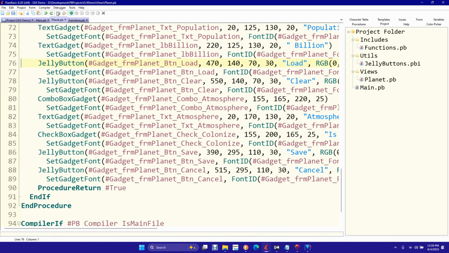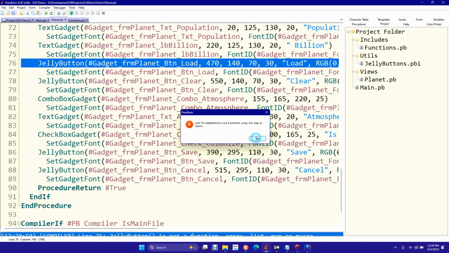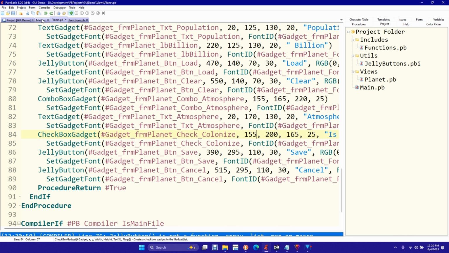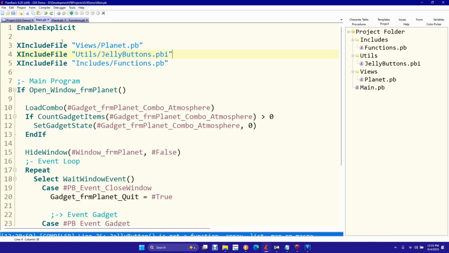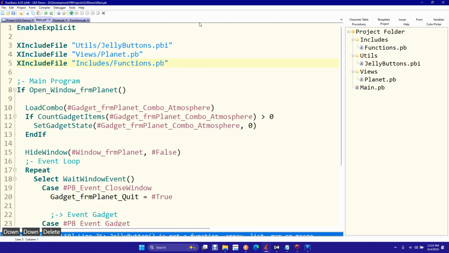And, oops, we got another error. Let's see, jelly button is not defined. Well, that makes good sense, doesn't it? So we come look over here. We include the view, and then we include the jelly button. So once again, we're bit by the thread of execution. This has to be loaded before it's used on the form. So putting those in a better order, we can now say run the code.